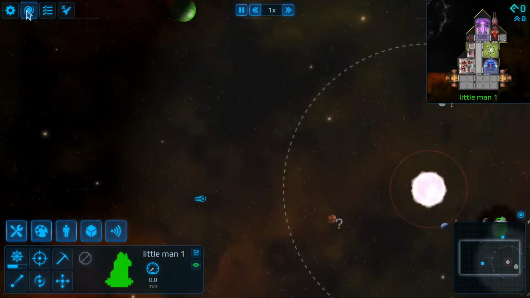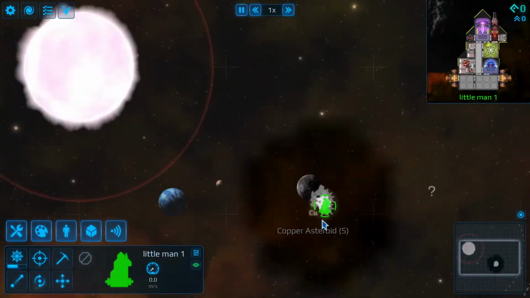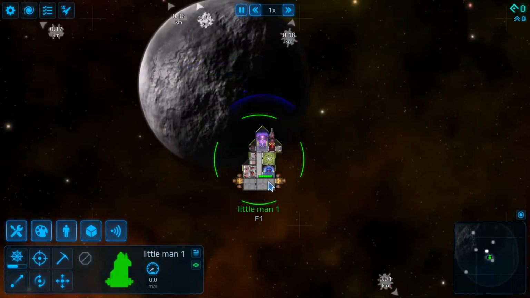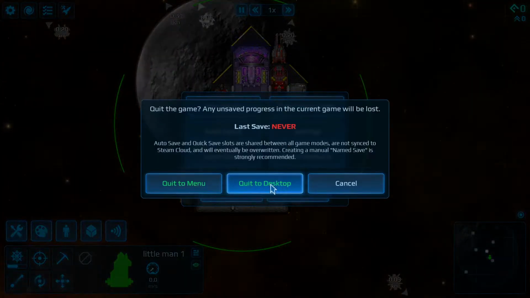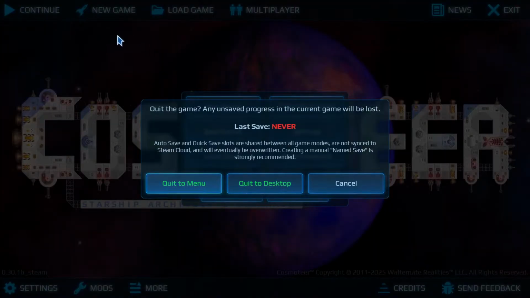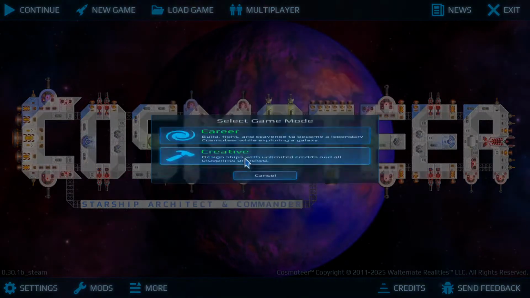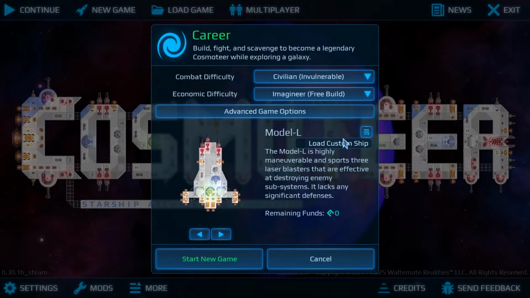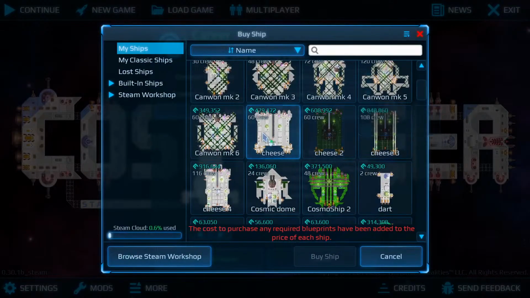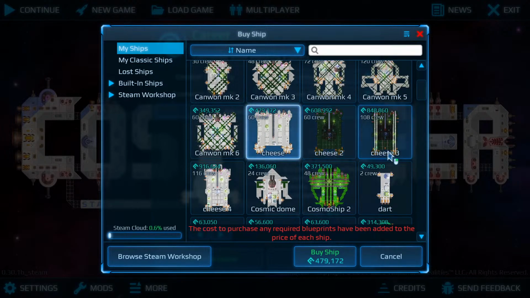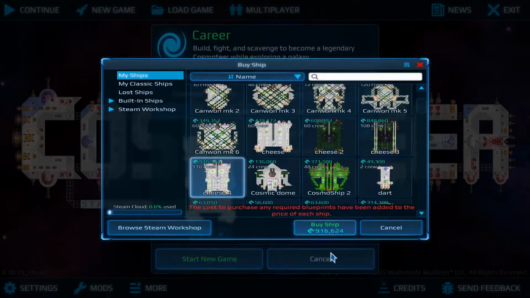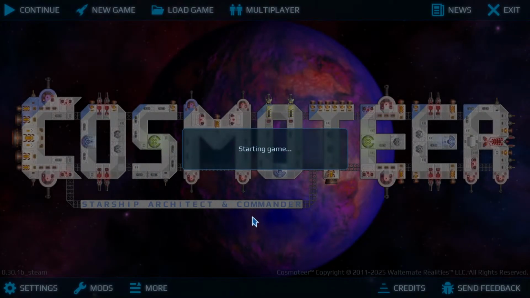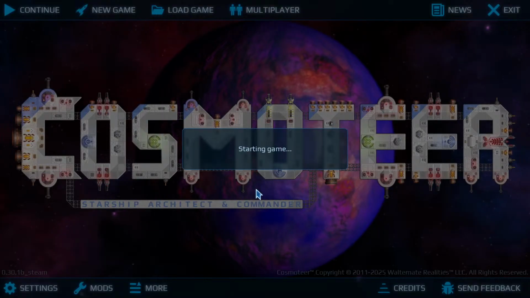What button am I looking for? I'm looking for the teleport button. Do I not have the Hyperion? I don't. I thought the cockpit was the hyperdrive for some dumb reason. Oh well. I could quite literally just pick one of my OP ships. Well, they're not overpowered. I'll pick Cheese 4. Cheese 4 is just a great ship overall.